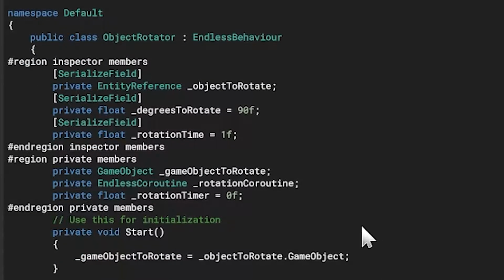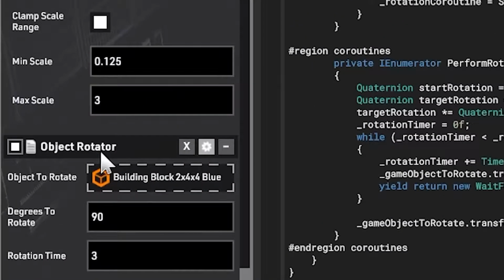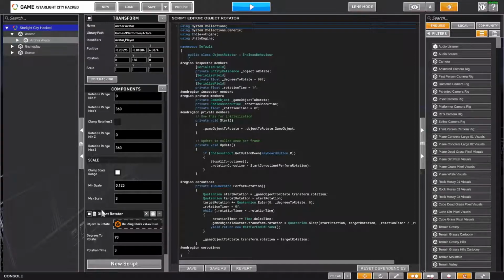So the first thing to point out is right up here at the top of our script, you can see a line of code that says public class ObjectRotator, in part. And ObjectRotator corresponds to the very name of my component down here in the inspector. Whatever I call it here, that's what's going to appear down here in the inspector.